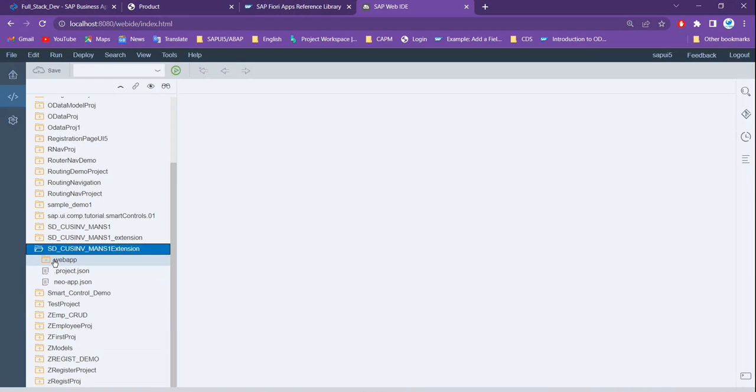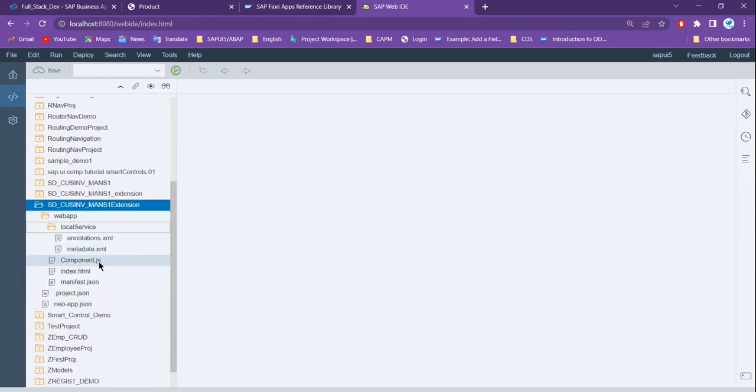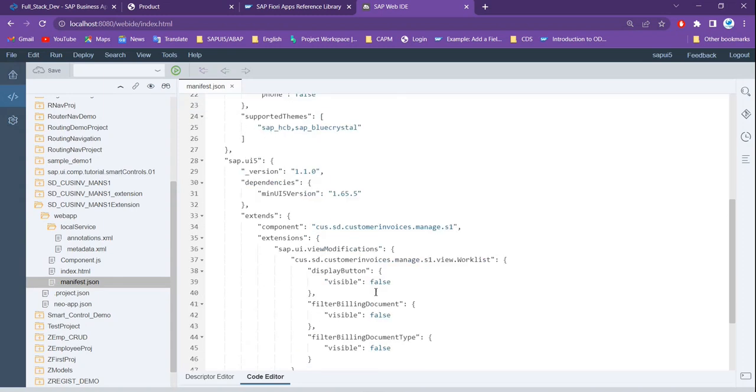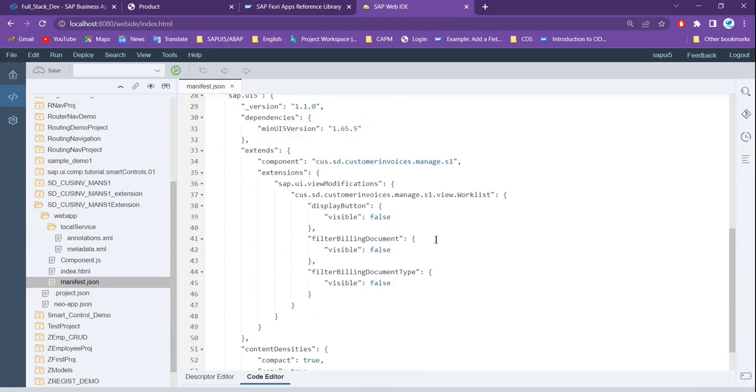And now let's expand our folder, the standard app. When you go to the manifest.json file, those two extensions will be added under this in the manifest. Can you see? Filter billing document visible false, filter billing document type visible false, and the button that we have disabled, visible false. That's it. So this is the extension we have performed.